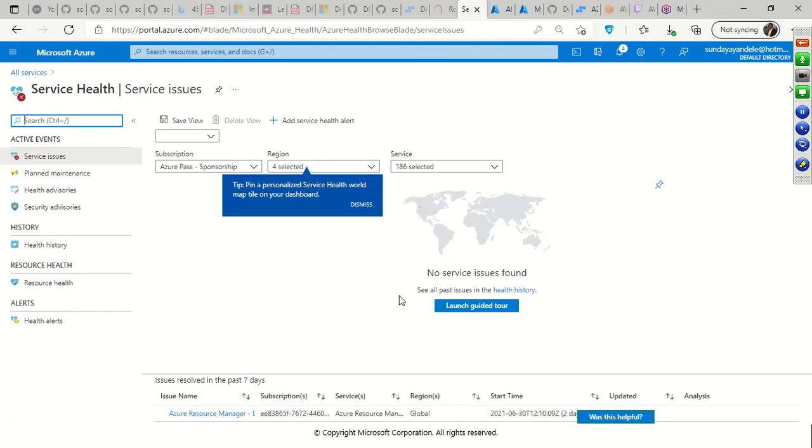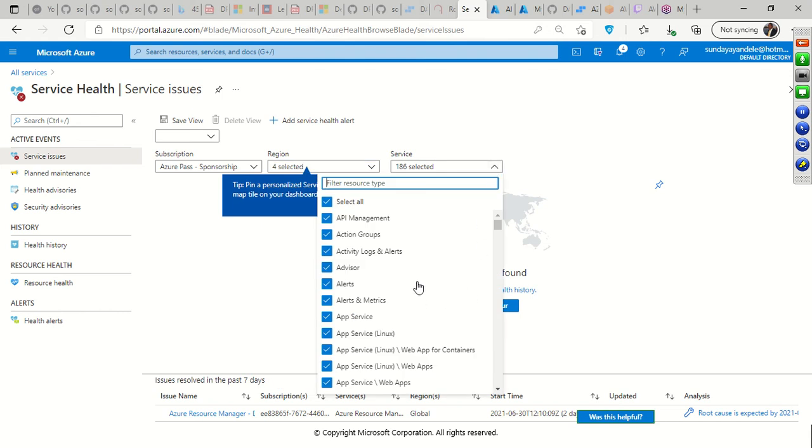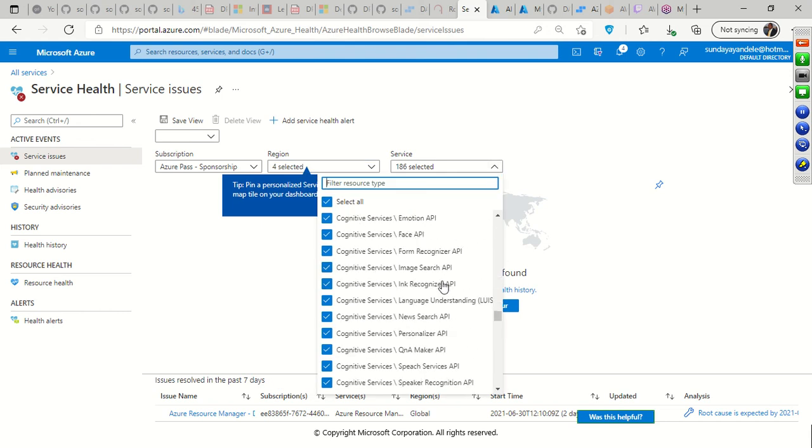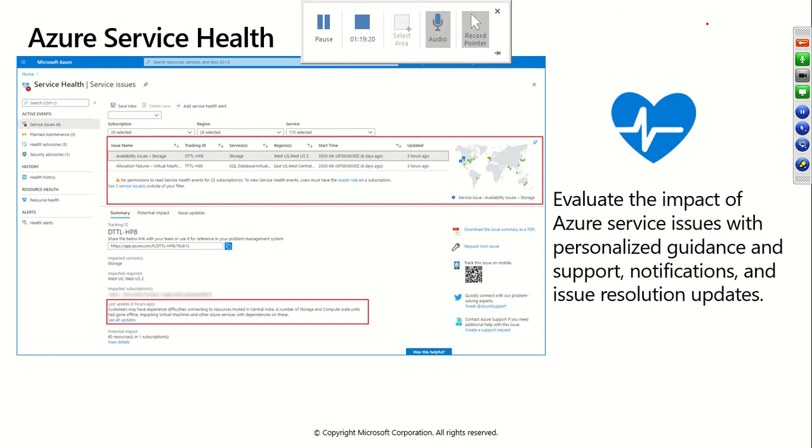So it gives you information. Here you can see you want to get information about. It tells me I have 4 regions. I can select the region where I want to get service health information about, and I can select the services that I want information about. Here, there are about 186 services selected. That is similar to what you have here. So this one has been created.